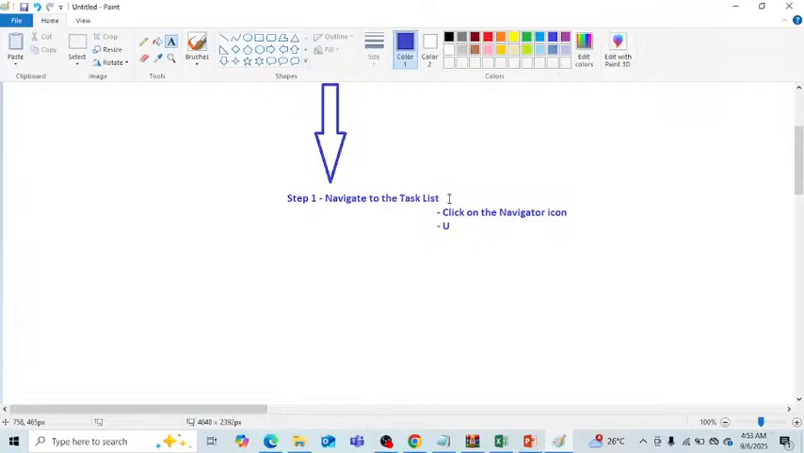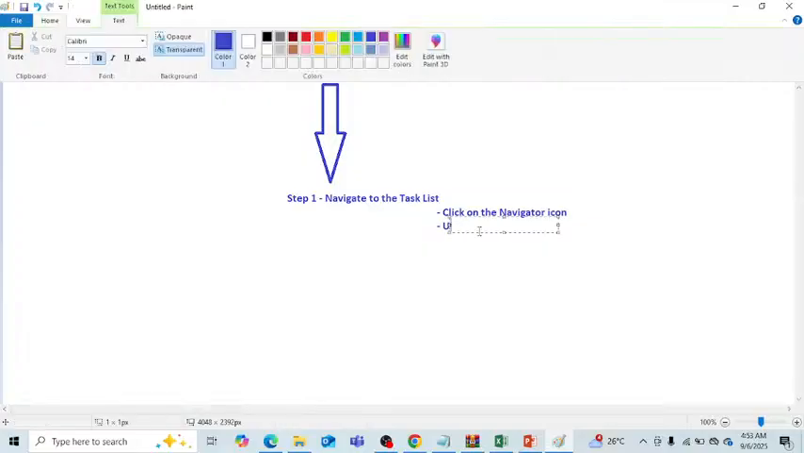From the Oracle PBCS home screen, you can click the navigator icon. Usually the 3 horizontal lines in the top left corner, so you can simply click those 3 horizontal icons. Under the create and manage section, select task list. So here I can mention it, that under the create and manage section, select task list.